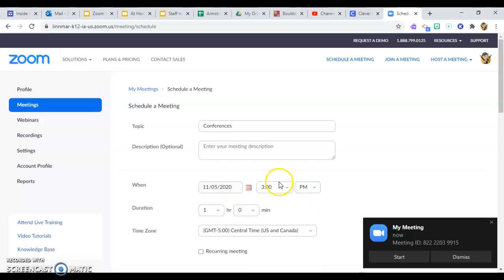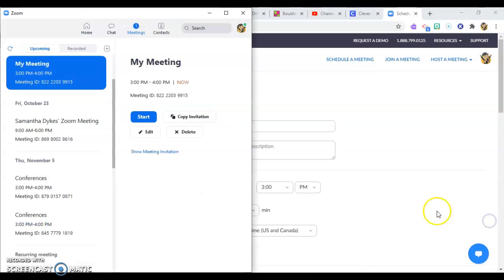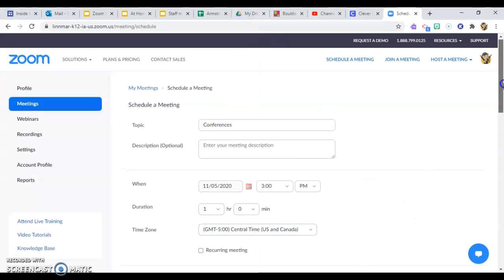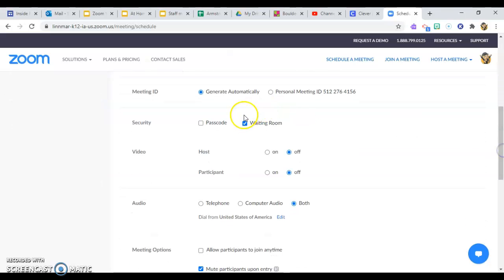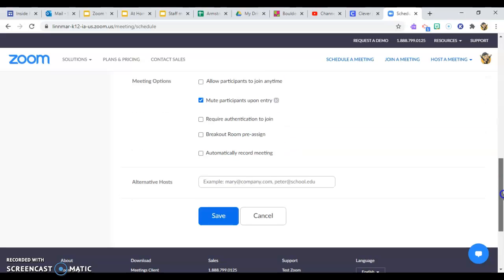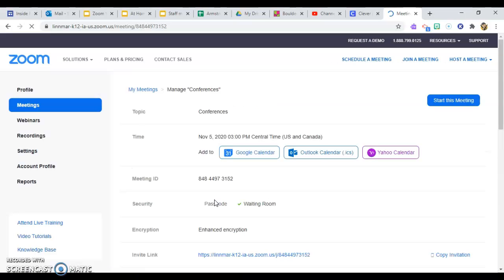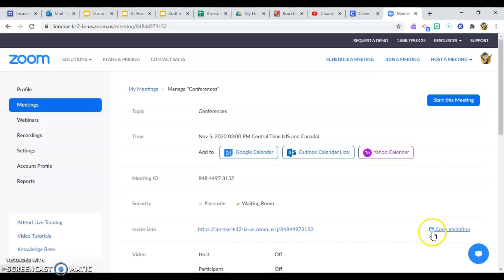So it doesn't matter the time or the duration of the meeting, but you will come down here, make sure that waiting room is checked and passcode is turned off. Then you will click Save and you will have that meeting. So once you have that meeting, there's an invite link. The copy invitation is super long, so I would suggest just copying this link.